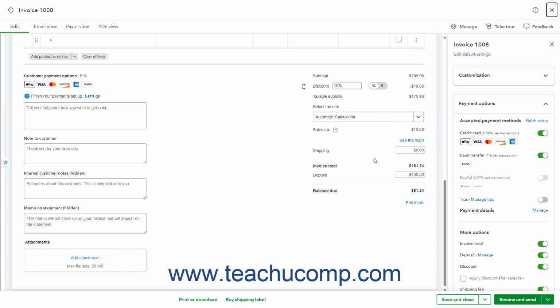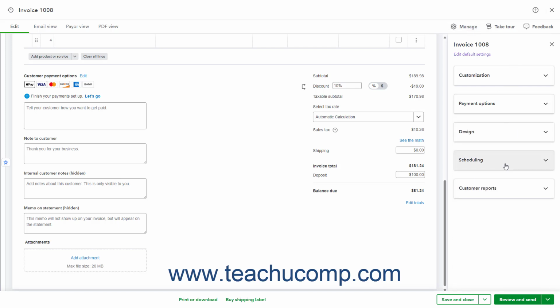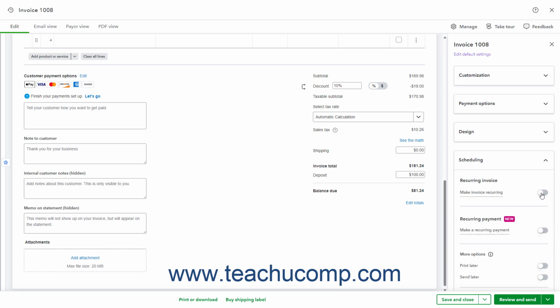To instead create a recurring invoice, click the Manage button in the toolbar at the top of the window if needed to show a pane at the right side of the window. Then click the Scheduling link in the pane to expand that section if needed. Then click the Make Invoice Recurring toggle switch to enable it and show a pane where you can set the recurring invoice template schedule and save the template.